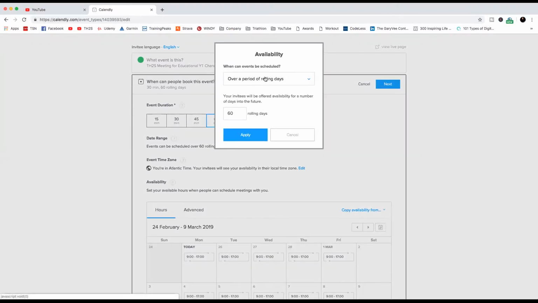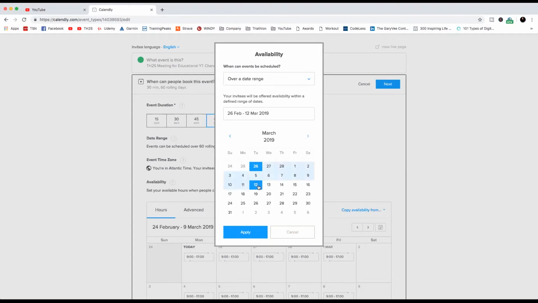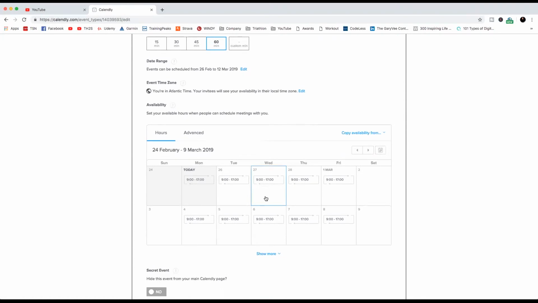I'm going to go in and edit, and instead of talking about rolling days, I'm going to select over a date range. And let's say if we're talking about this week, I'm going to set it for today, and it's going to go until 2 weeks' time. So I can go here and I'm going to select apply. So you're going to see those new times are set.